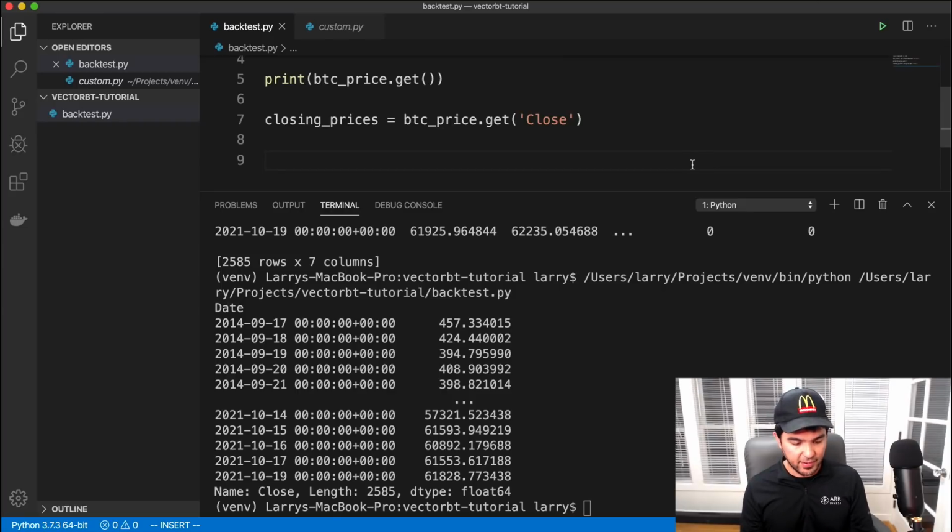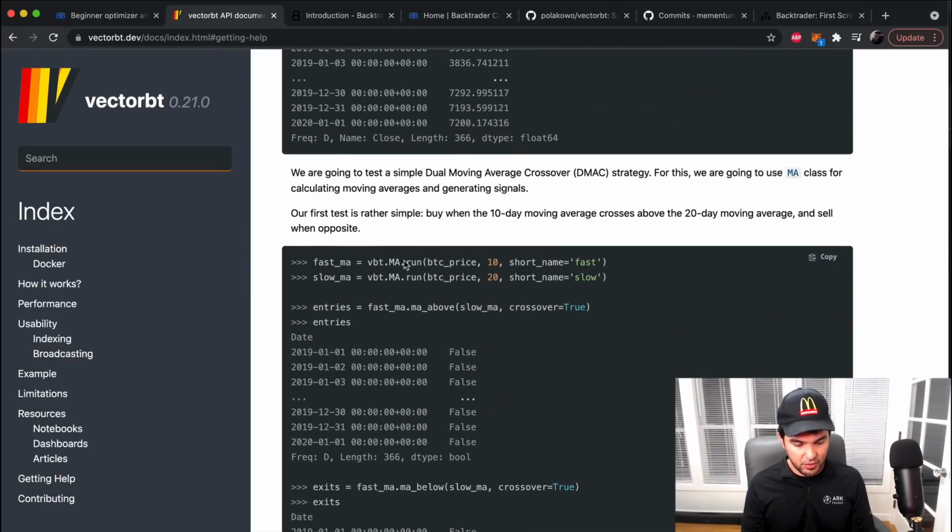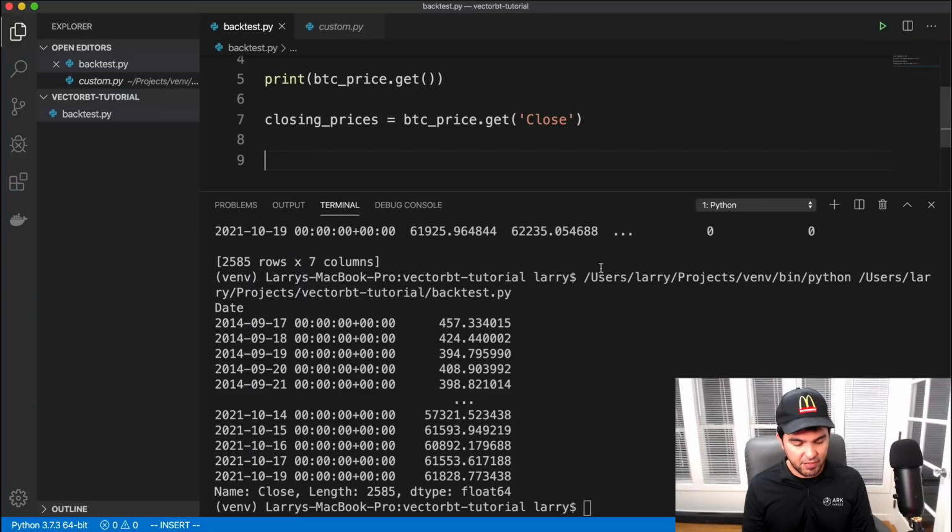And then we need to run some type of strategy on those closing prices. You can see here they're running your typical fast MA and slow MA, looks like a 10-day moving average and a 20-day moving average, and they're naming them fast and slow.